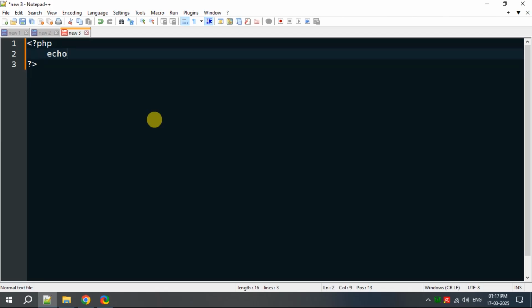Now to print something we will write echo. Let's print hello world. Semicolon. Now let's save this file.